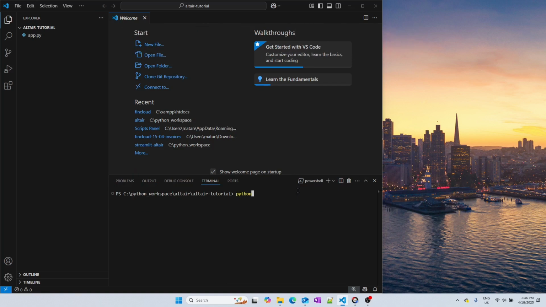We've got Visual Studio Code open, and the first thing we want to do to get started with Altair is set up a Python virtual environment. Now, you don't have to use a virtual environment, but it's definitely good practice, so that's what I'm going with. I'm calling mine .vn, but of course, feel free to name yours whatever you like.